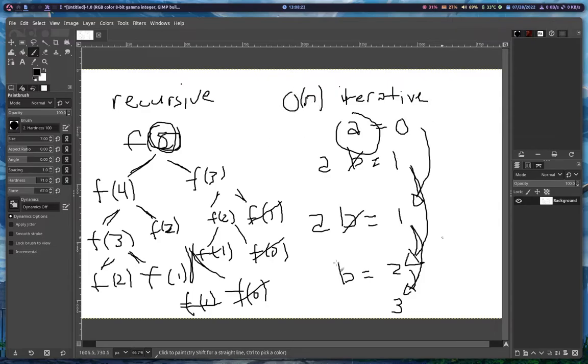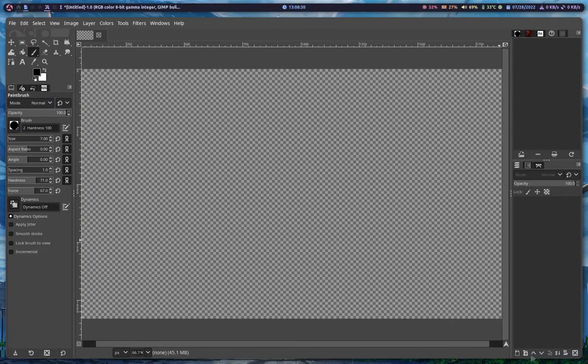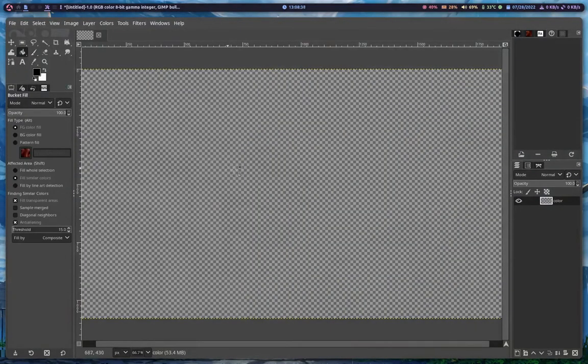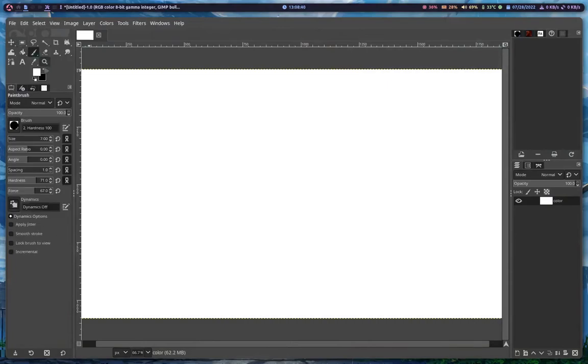So if we plot this graph, right, it's getting a bit messy here. Wait, hold on. Let me see if I can clear this real quick. Let me make a new, not a layer group. I want a new layer. Okay. Right, so we have our iterative function.